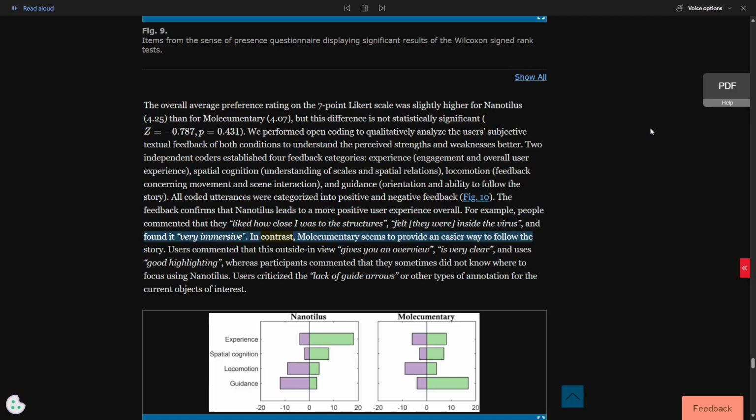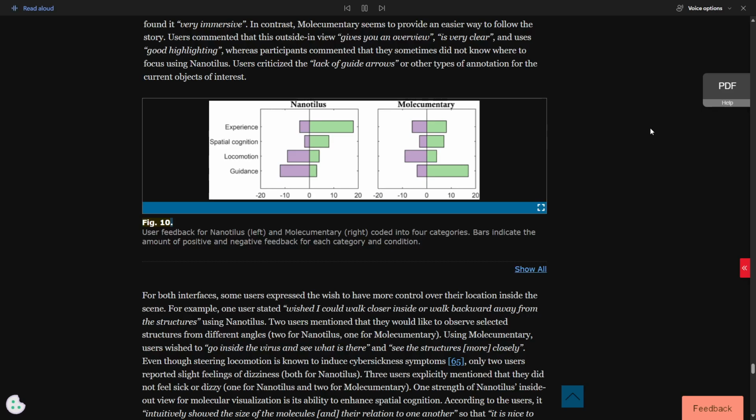In contrast, Molecumentary seems to provide an easier way to follow the story. Users commented that this outside-in view gives you an overview, is very clear, and uses good highlighting, whereas participants commented that they sometimes did not know where to focus using Nanotilus. Users criticized the lack of guide arrows or other types of annotation for the current objects of interest. Figure 10. User feedback for Nanotilus, left, and Molecumentary, right, coded into 4 categories. Bars indicate the amount of positive and negative feedback for each category and condition.